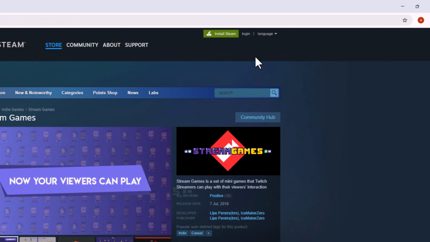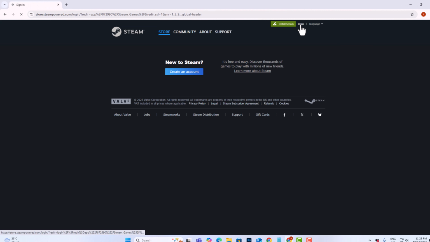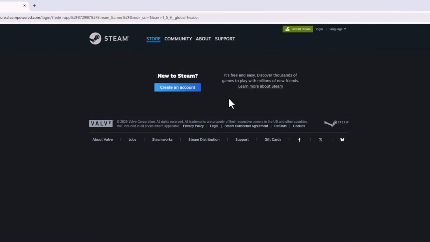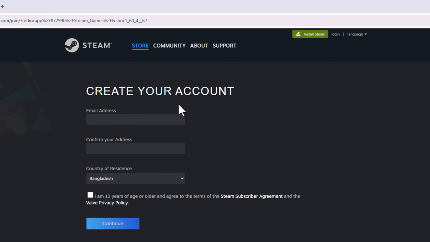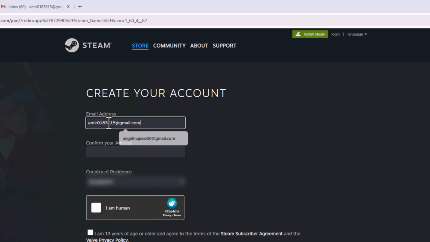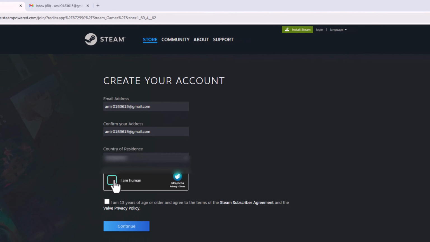and look here, the top bar is showing the login option. Just press on it. And just press on create an account. Enter your email address. Confirm your email address and select your country. Press on I'm human and the right mark. Press on continue.